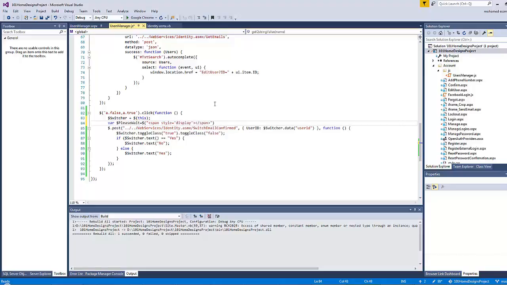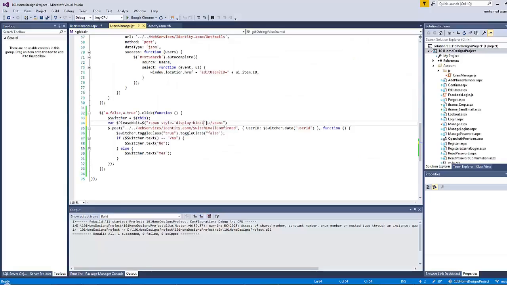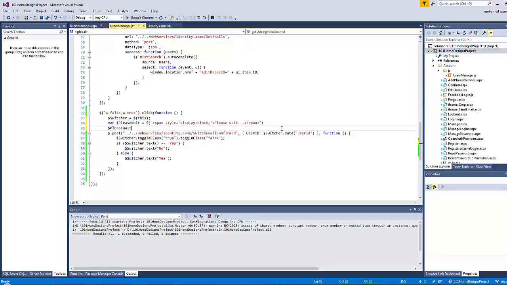Display equals block, in order to force the new element to be displayed underneath the button. So display block, and I will type here "please wait". Then the next step will be to insert this element immediately after the hyperlink, which we have already given the name switcher.